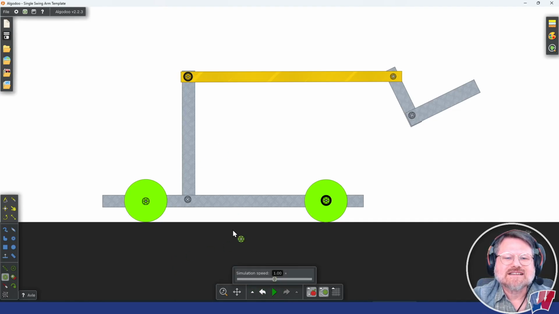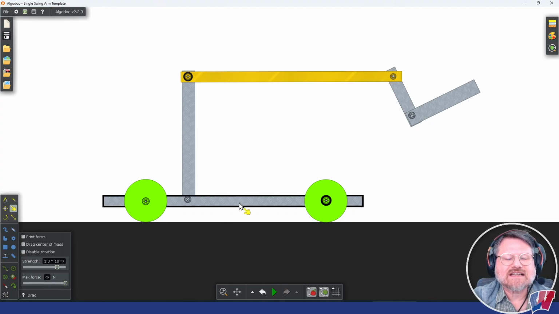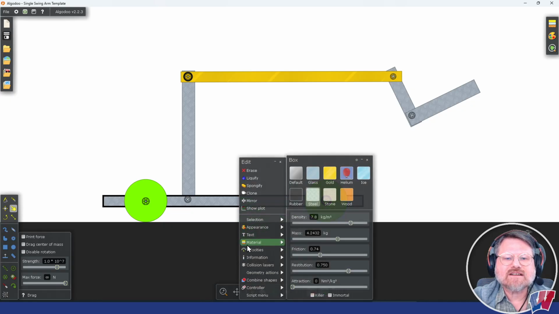If it's tippy and it's trying to tip over a little bit, don't forget to pause it. If you accidentally add something, select it and then hit delete. The delete key, not the backspace key. The delete key is over near page up and page down. And I'm going to use the hand tool to select. And then what I can do is right click on that and go to material. And right now it's steel, which should be pretty heavy, but there are heavier things. So I'm going to increase the mass.